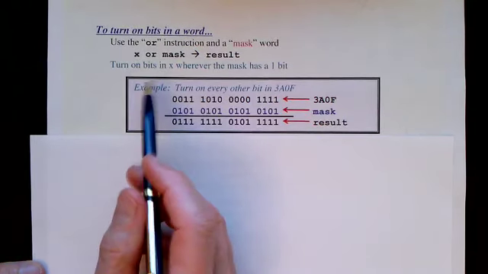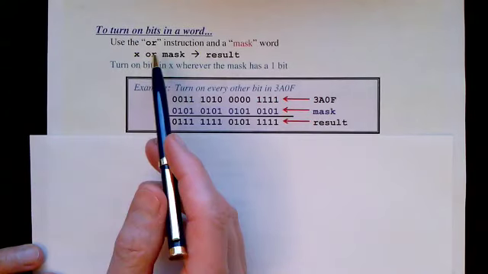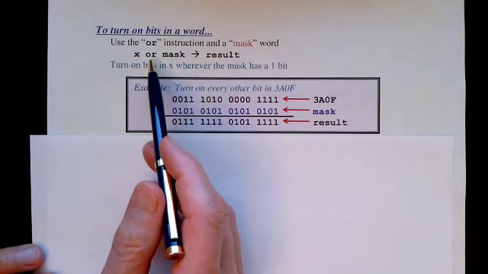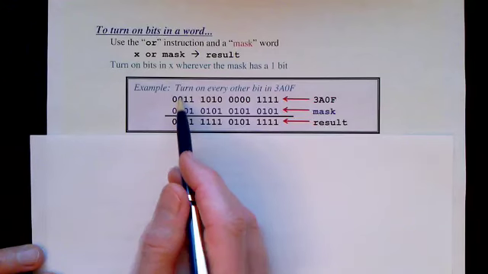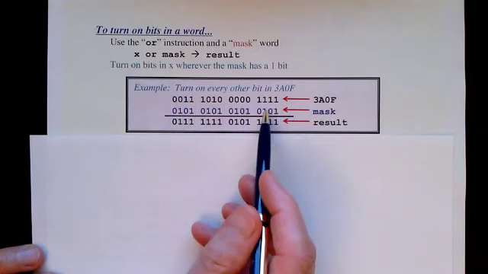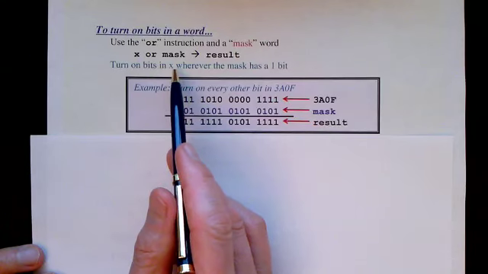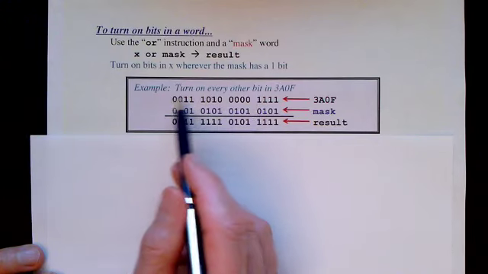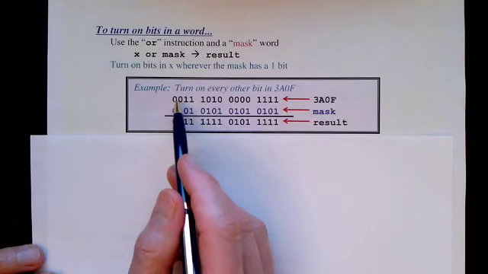So in order to turn on bits, the OR operation is used. If you want to turn on certain bits in a word, then you use the OR operation. And we can refer to one word as the word that we want to modify, and the other as the mask word. So let's say we want to turn on every other bit in this value. Here we have some random value. In hex it's 3A0F.